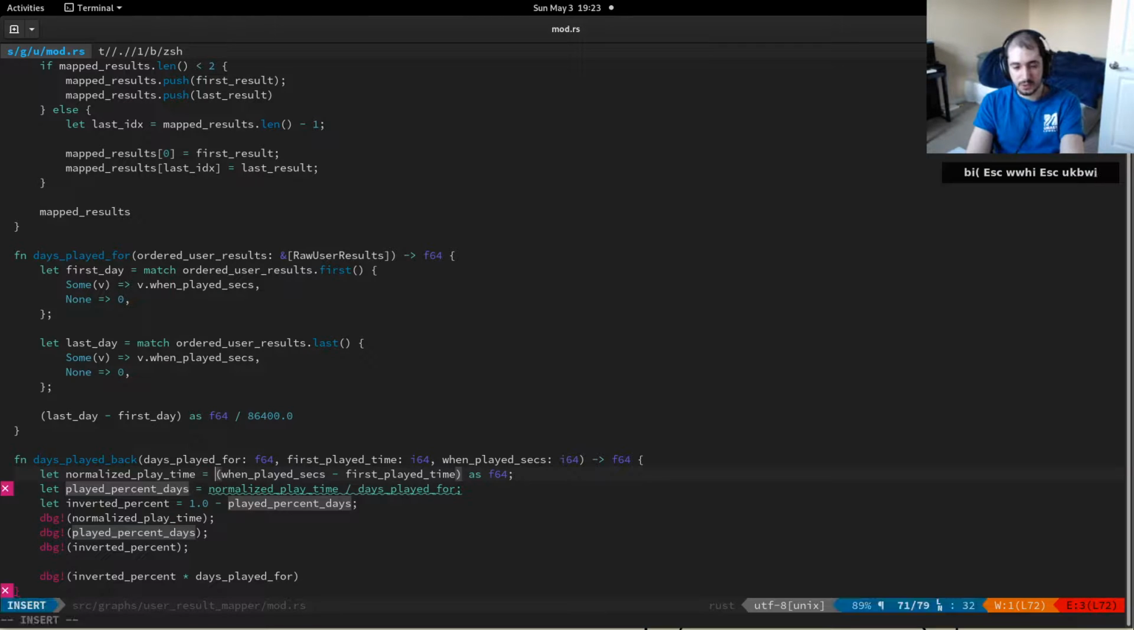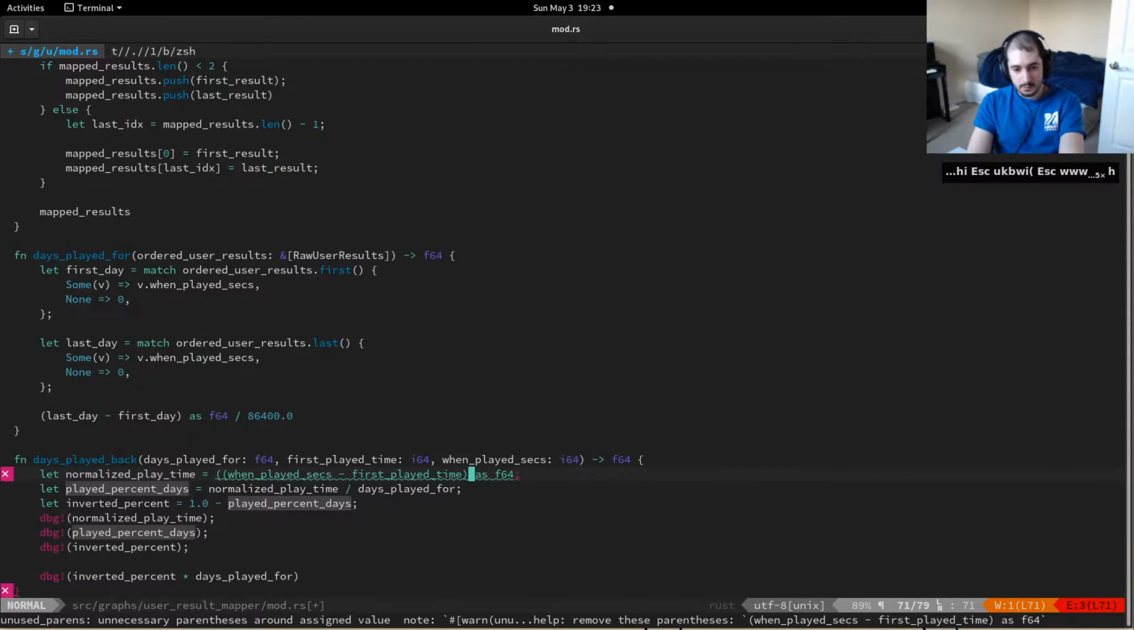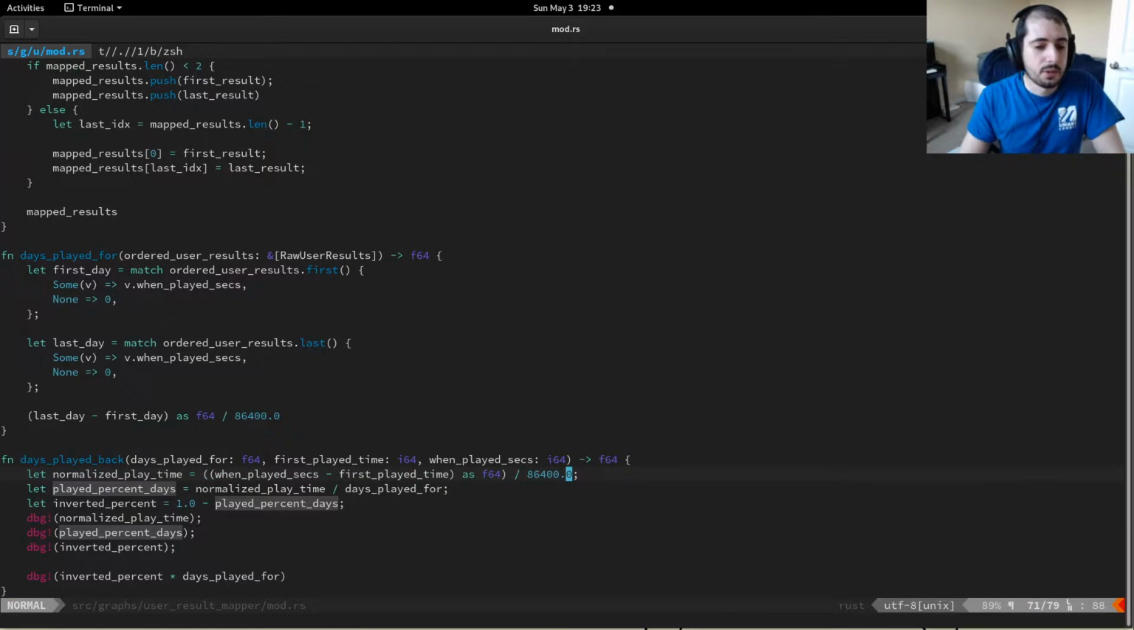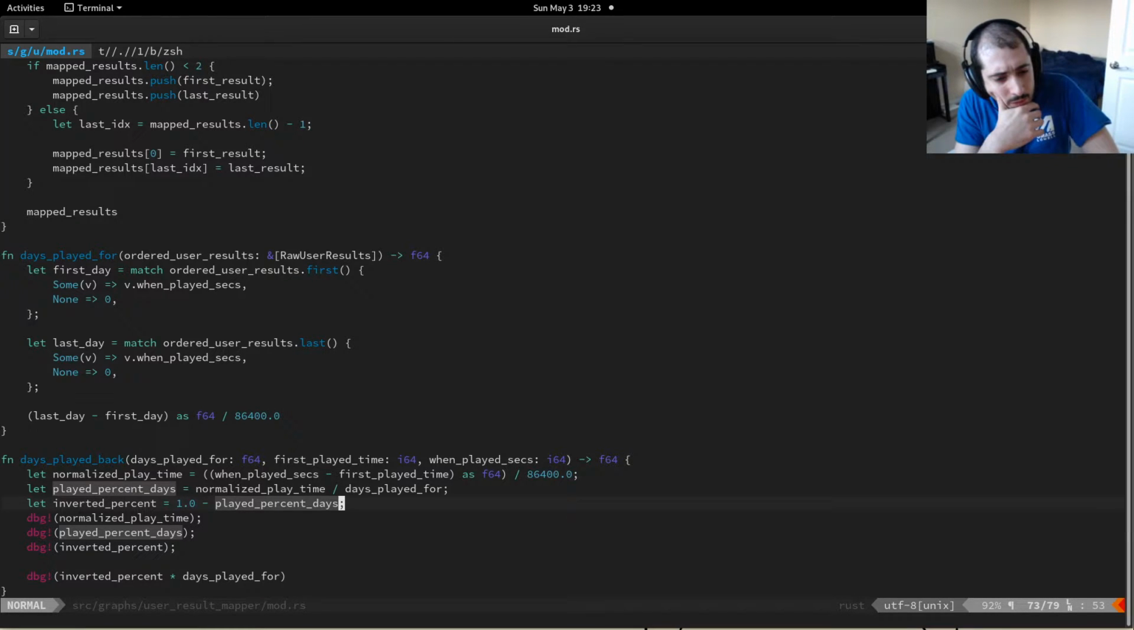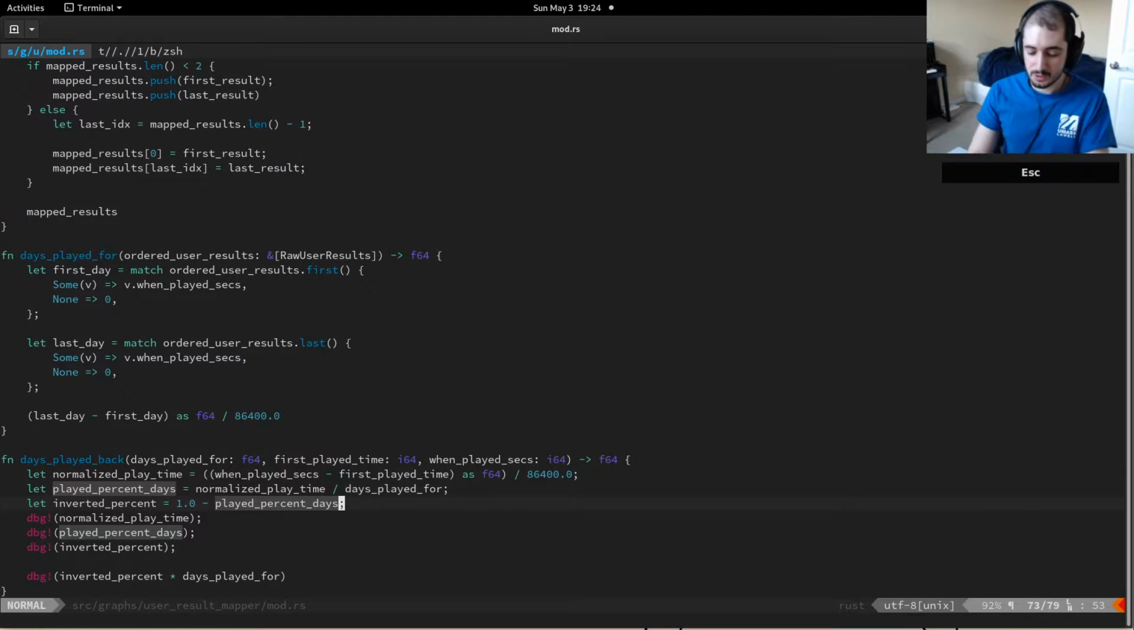So let's turn this into a day, and this might do it. Alright. Divide by 86400.0. And then we'll be working with days everywhere. So normalized playtime will be basically percents of days. And then this 1.0 might be wrong. Normalized playtime should always be less than days played for, so it should be less than 1. And then we multiply inverted percent by days played for, and then, okay. Seems a little more sane.